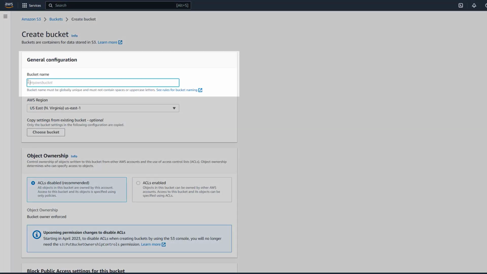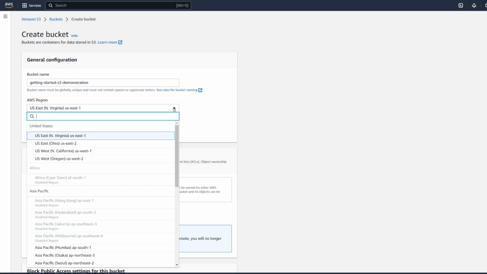Let's name the bucket Getting Started S3 Demonstration. S3 bucket names must be globally unique, so a generic name like Demo would be rejected as already being in use. There are a few other rules about how buckets can be named. Please consult the S3 documentation to learn more. We generally want to select the region that is geographically closest to where our clients who will be accessing the data are located. We will use US East, Northern Virginia for this demo.